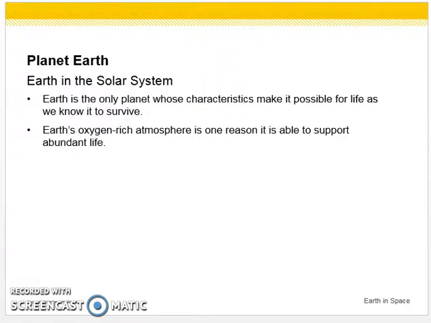Earth is the only planet whose characteristics make it possible for life as we know it to survive. Earth's oxygen-rich atmosphere is one reason it is able to support abundant life.